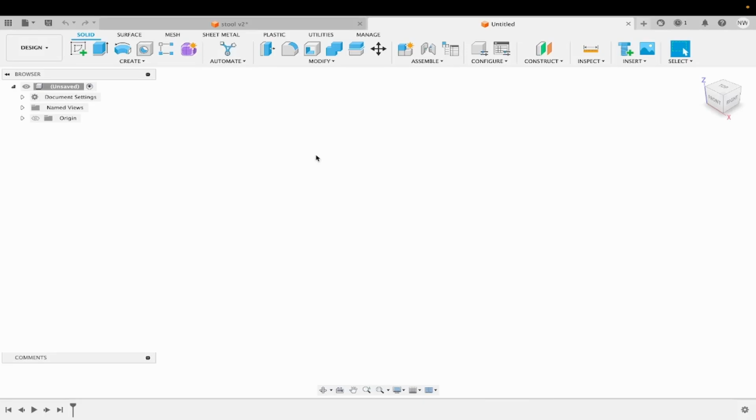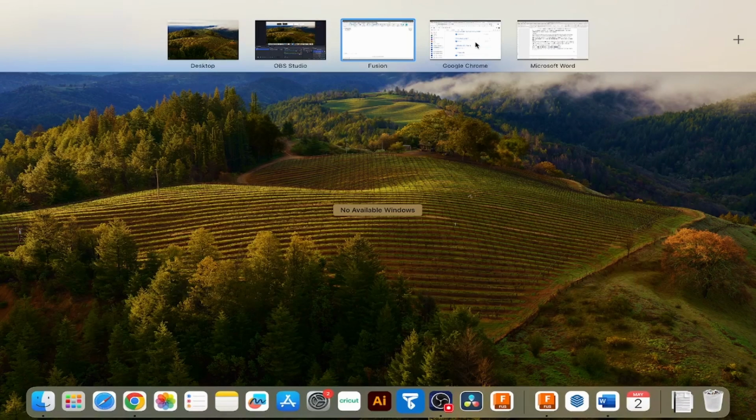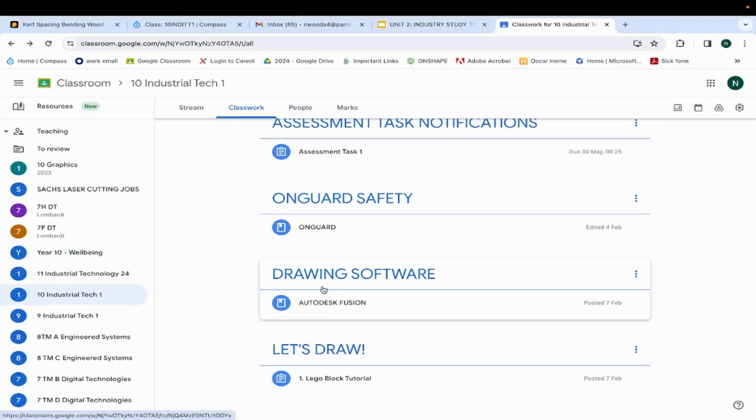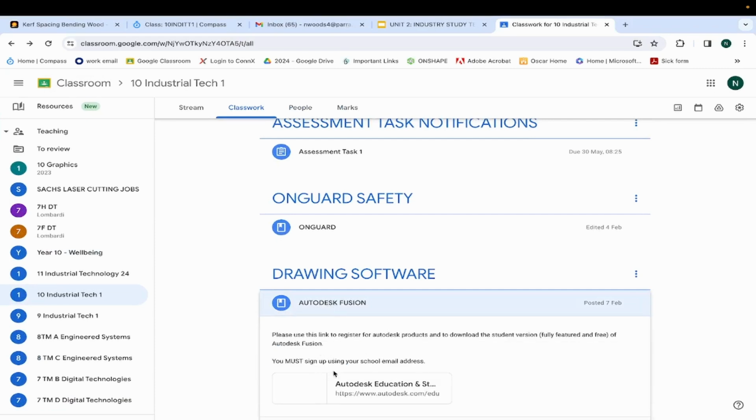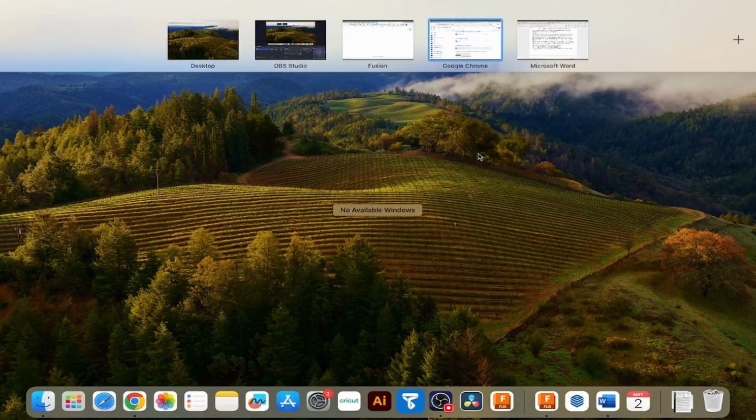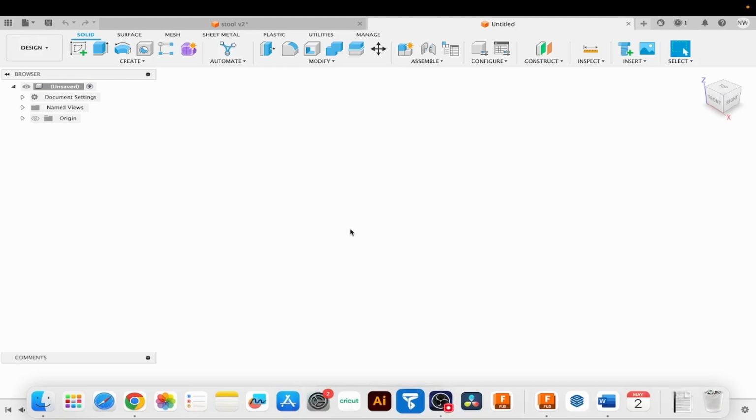Hi Year 10. This video is going to show you how to draw your clock which you've been making in class. Once you've installed Fusion, which you can install from your Google Classroom, under drawing software, it will open up and look like this, with a white drawing plane here and some drawing tools along the top.